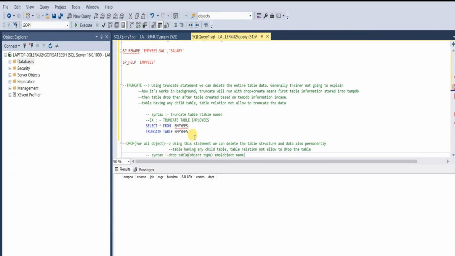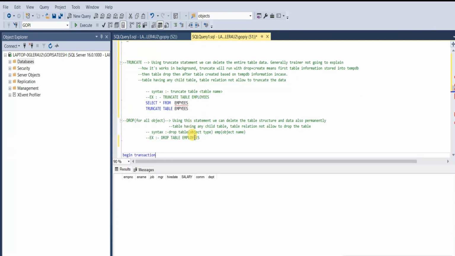Next command: drop. Using the drop command, we can drop an existing object in the database. For example, we have an employee table structure. Truncate does not delete the table structure, but drop deletes the table data as well as the table structure. Syntax: drop table name. We can drop the database also.